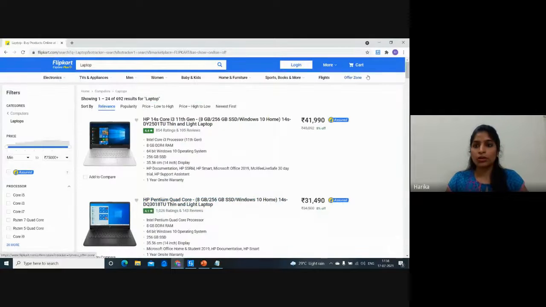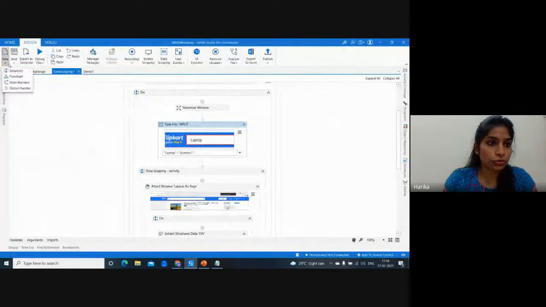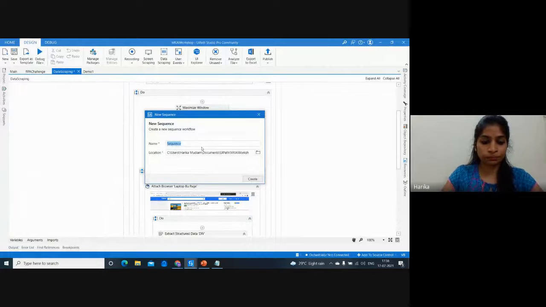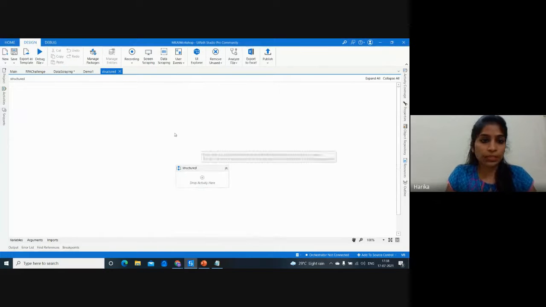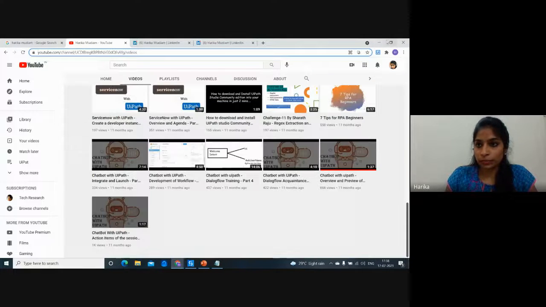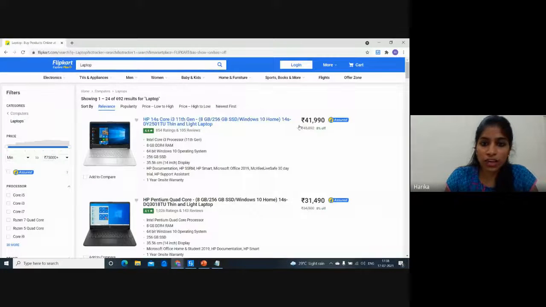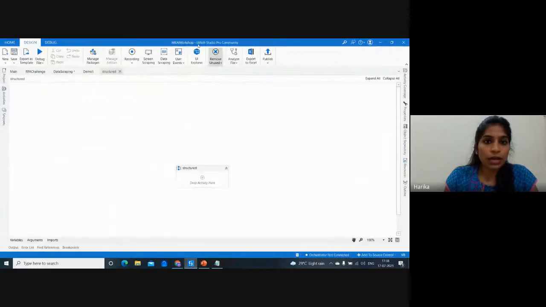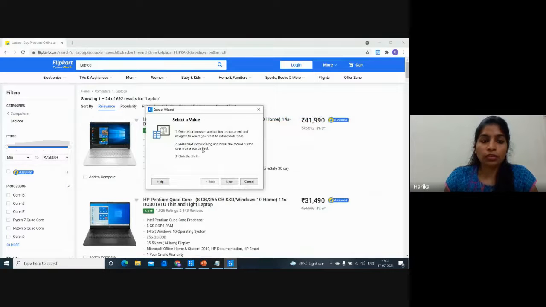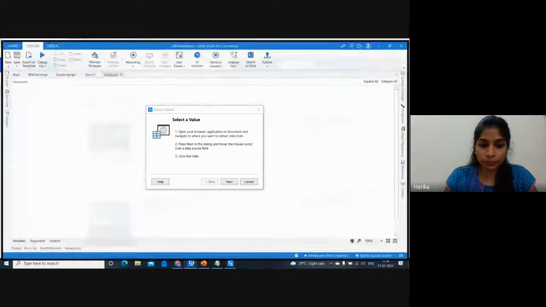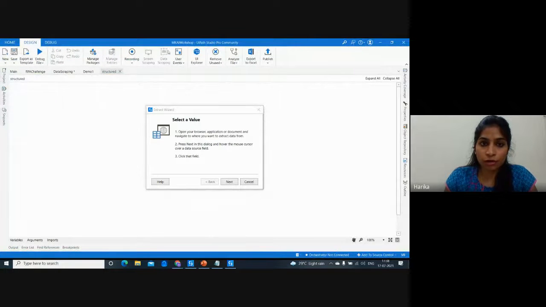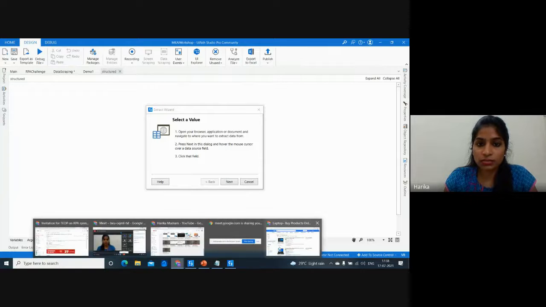So once we are here, I'll show you this very clearly by making a separate sequence. In order to extract this whole data, I'm clicking on Data Scraping on the Design ribbon. On the Design ribbon, you have an option called Data Scraping. So click on Data Scraping, and if you observe here, we are going to extract the structured data, right?